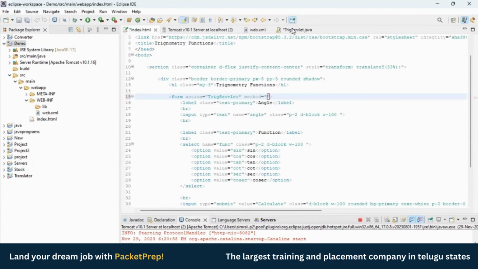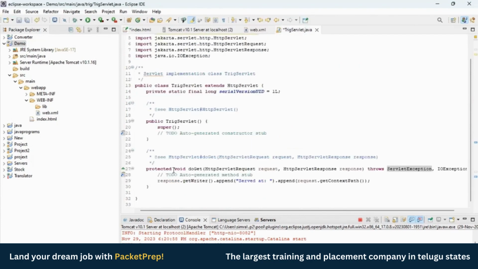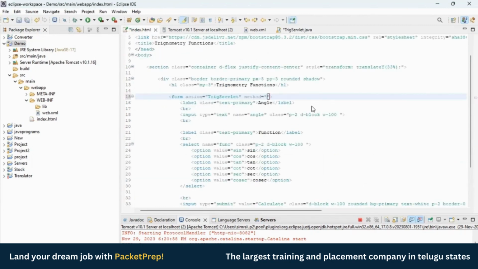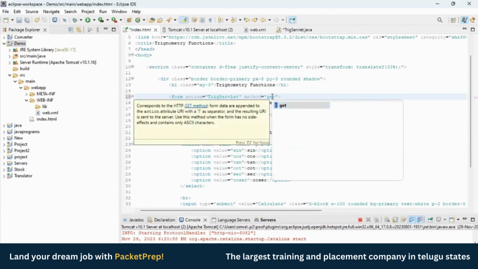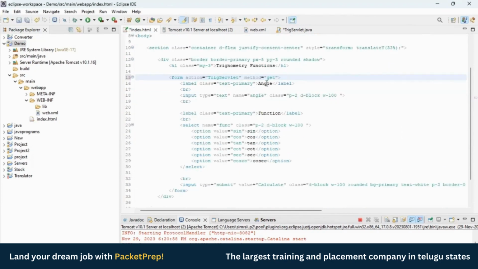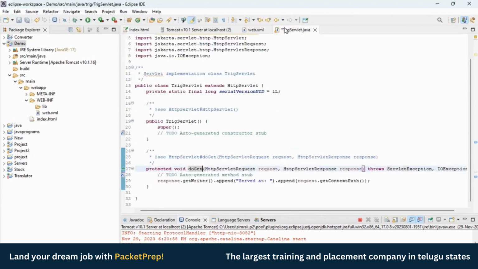Then what is this method? If you see here, the method which we are using is the doGet method. Okay. The method will be get here. So here get, or if you're using the doPost method, type post here. Now, whenever I submit this, it will go to the trig servlet file, and whatever implementation is present in the servlet file will be returned. So let me save this and let us add the logic here.